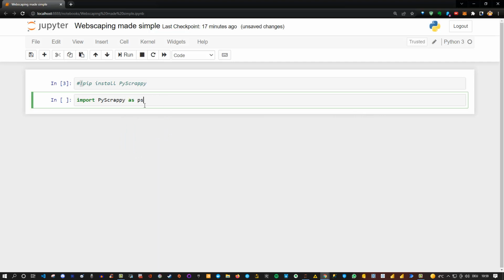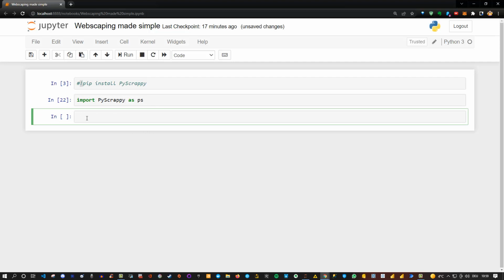So the abbreviation itself here doesn't matter, you can call it whatever you like, but if you run this line you should not get any issues, and let me execute it. You can see that this works fine. So far so good. Now let's explore what this PyScrappy actually provides us.